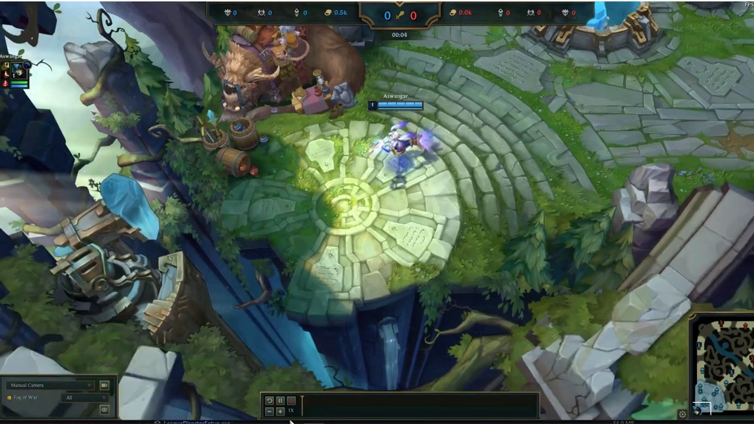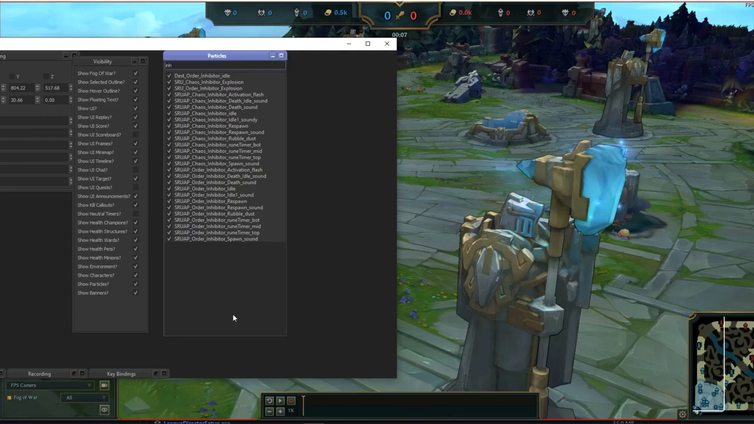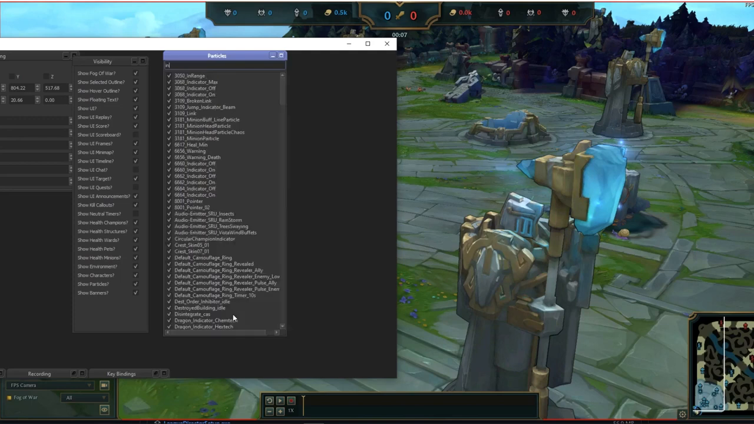One of the most obvious changes is in the new tab called Particle. This tab deals with all the small effects and items in the game. Examples are like fires, the special effects when you activate an ability, etc.